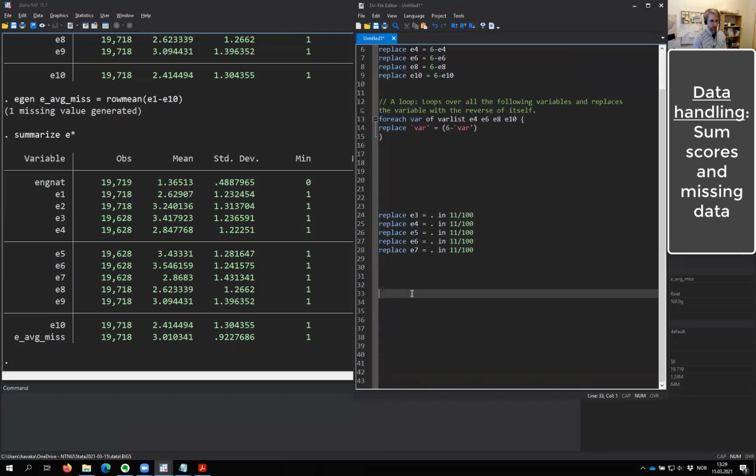And so what we're going to do is create a variable called rm. This is equal to rowmiss E1 to E10. So we're creating a variable which we call rm, which is just short for row missing. And we use the rowmiss operator, which will calculate the amount of missing you have from, I mean, you can have missing on all 10 or on none of them. That's the first thing.